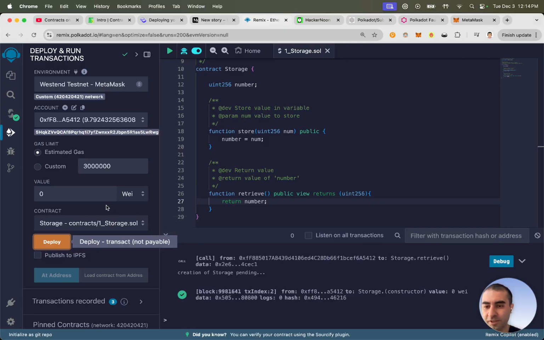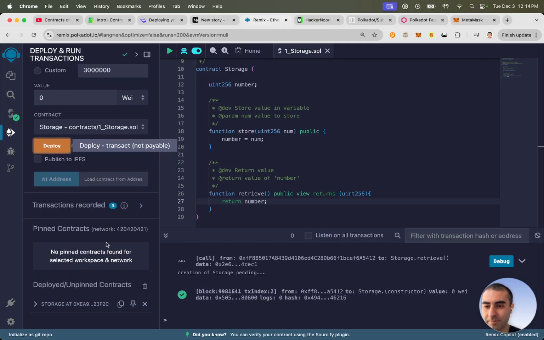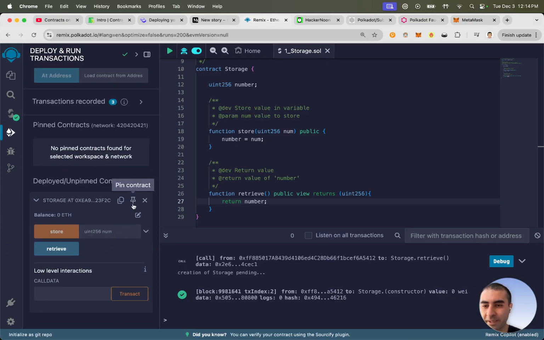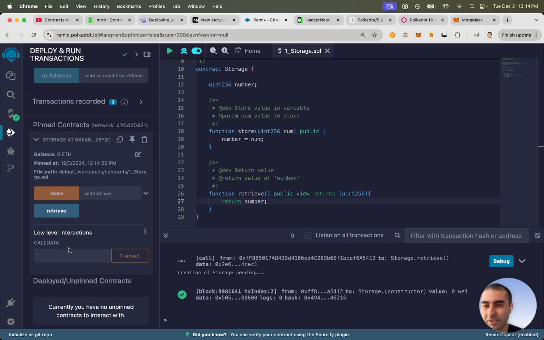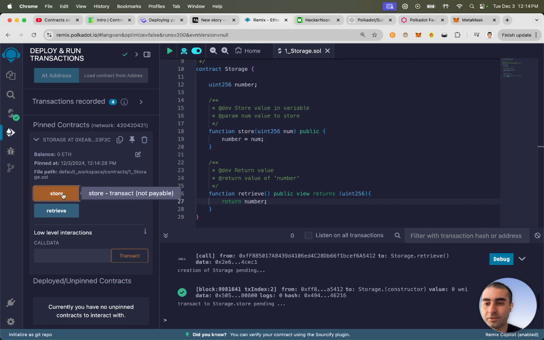If we scroll down here on the bottom, the contract is going to show up down here. I always like to pin it, so that it doesn't get lost if I'm working with multiple contracts. And so it's deployed. You successfully deployed a Solidity smart contract to Polkadot. So just to prove it, let's interact with it. I'm going to say I want to store a value. Let's say 111, store.